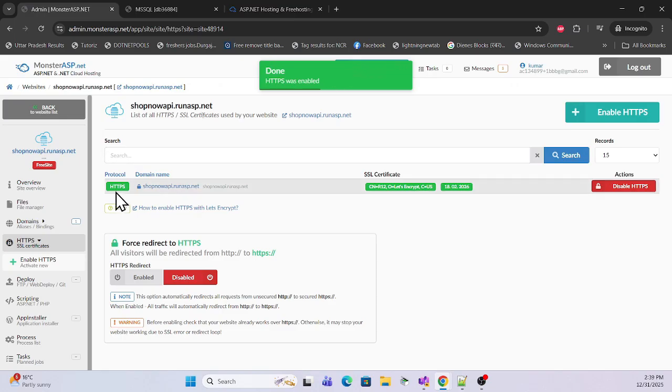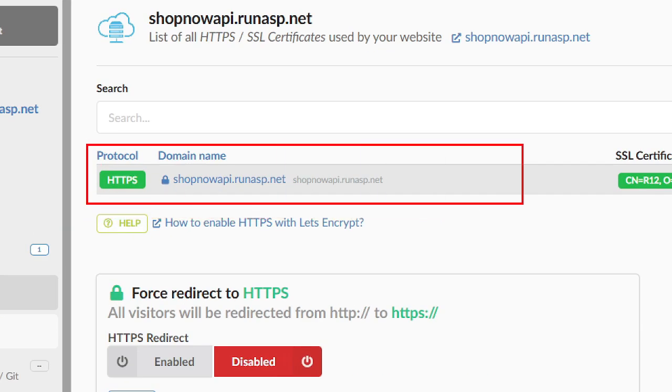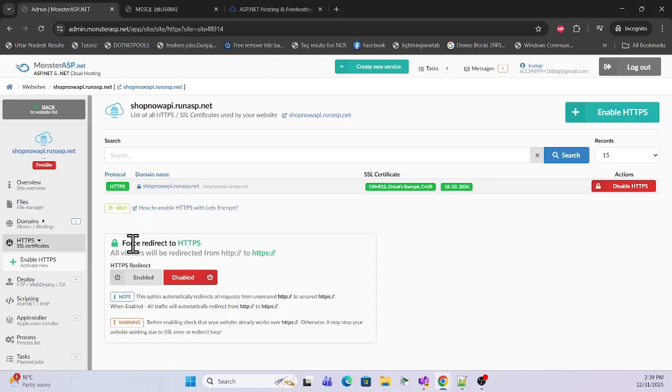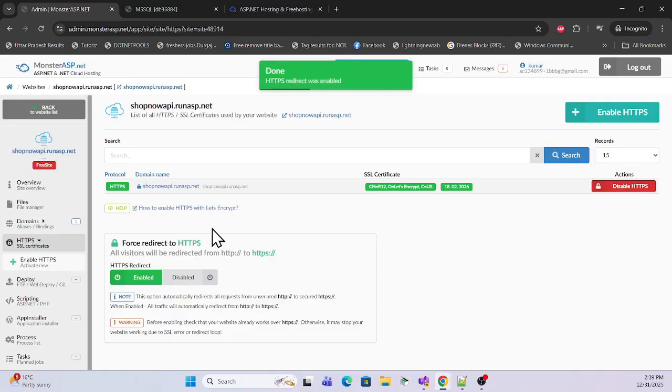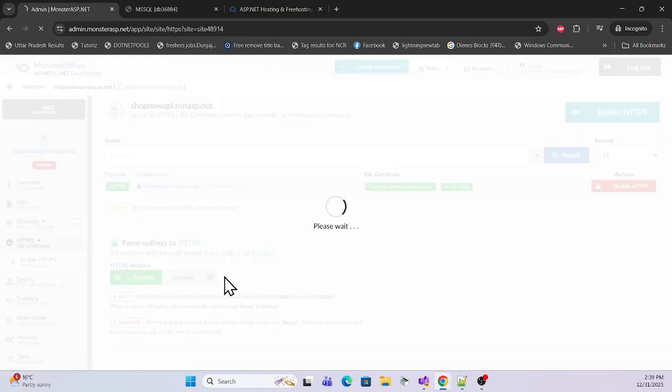And once you're done, now see, HTTPS is enabled over here, and you can forcefully redirect to your HTTPS. You can just simply enable that. That's it. So this is the configuration you need for your site. Once you're done, you are good to go, and go back again to that overview.